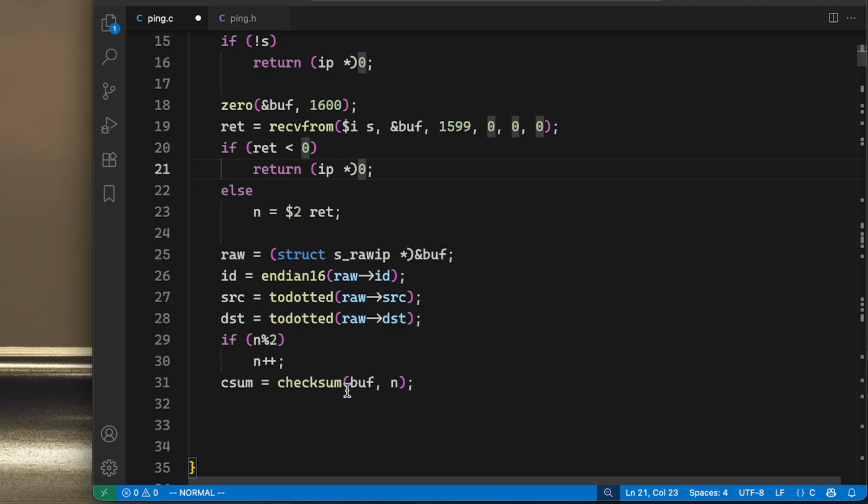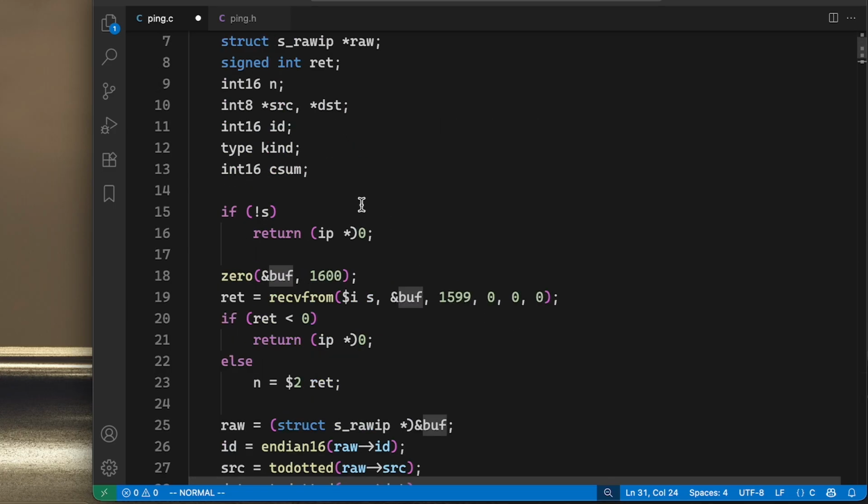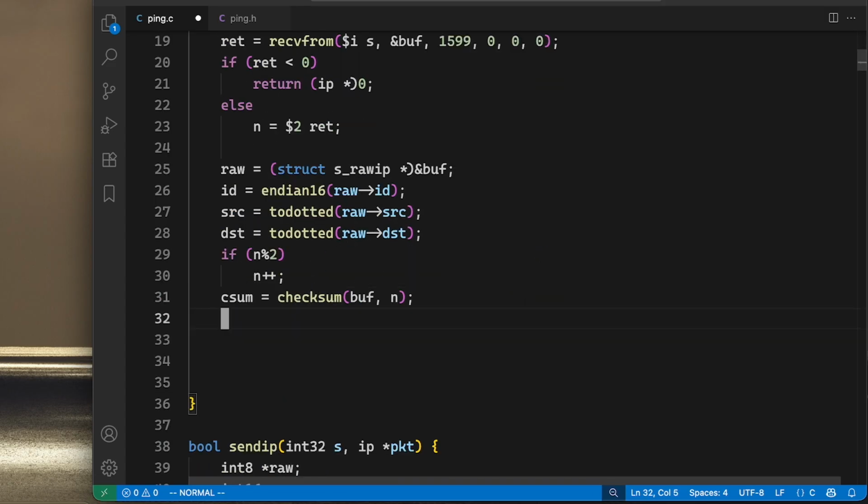All right, and then we want to compare this thing. So let's also have a checksum prime, where the checksum prime is equal to the endian 16 of the raw IP packet and its checksum field. And then we want to compare these two.